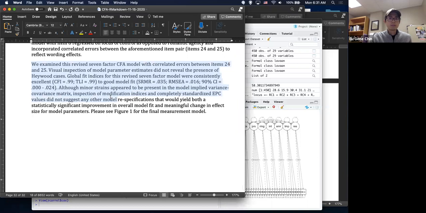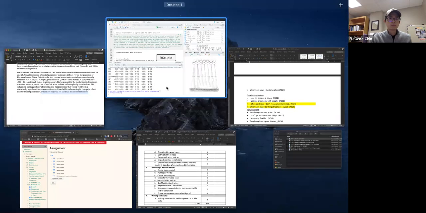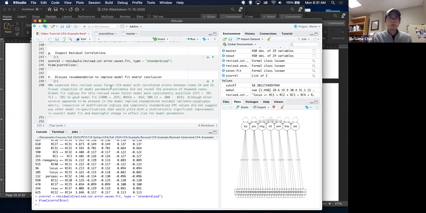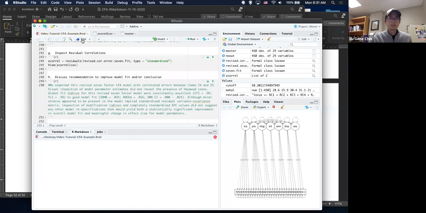Basically, that's the entire write-up for the last model. And it ends with, please see figure 1 for the final measurement model. Now for the measurement model, you won't be able to copy and paste this into our markdown per se. You might be able to copy and paste this into the knitted document. But to do that, we will need to knit this first. Okay, so let's go ahead and knit this.